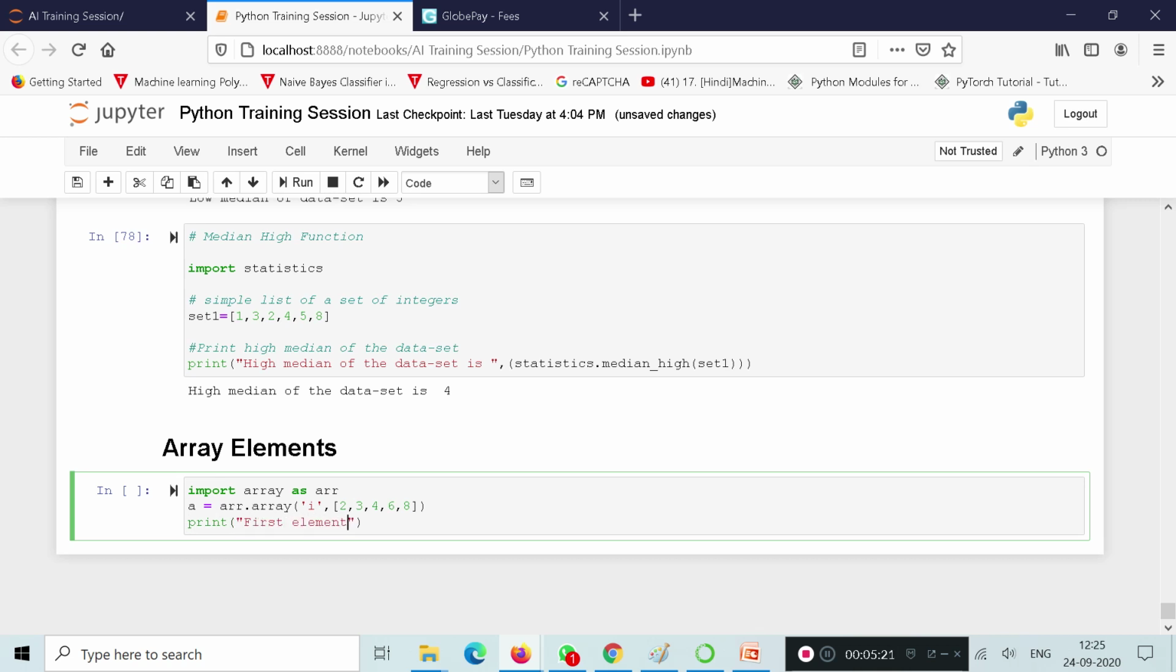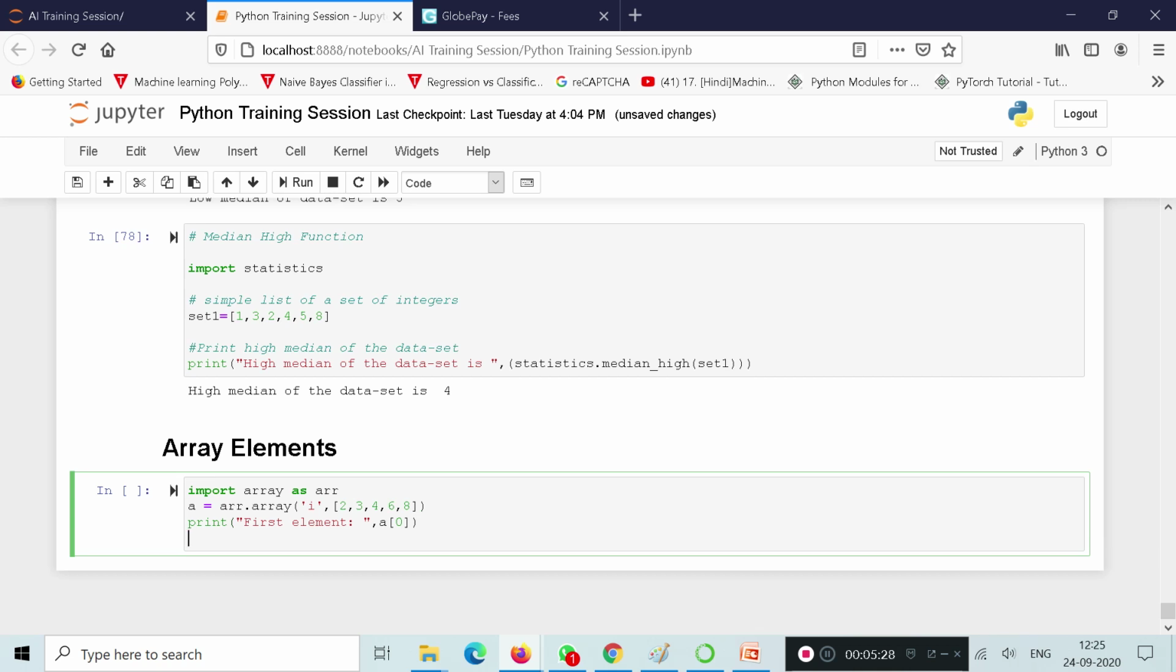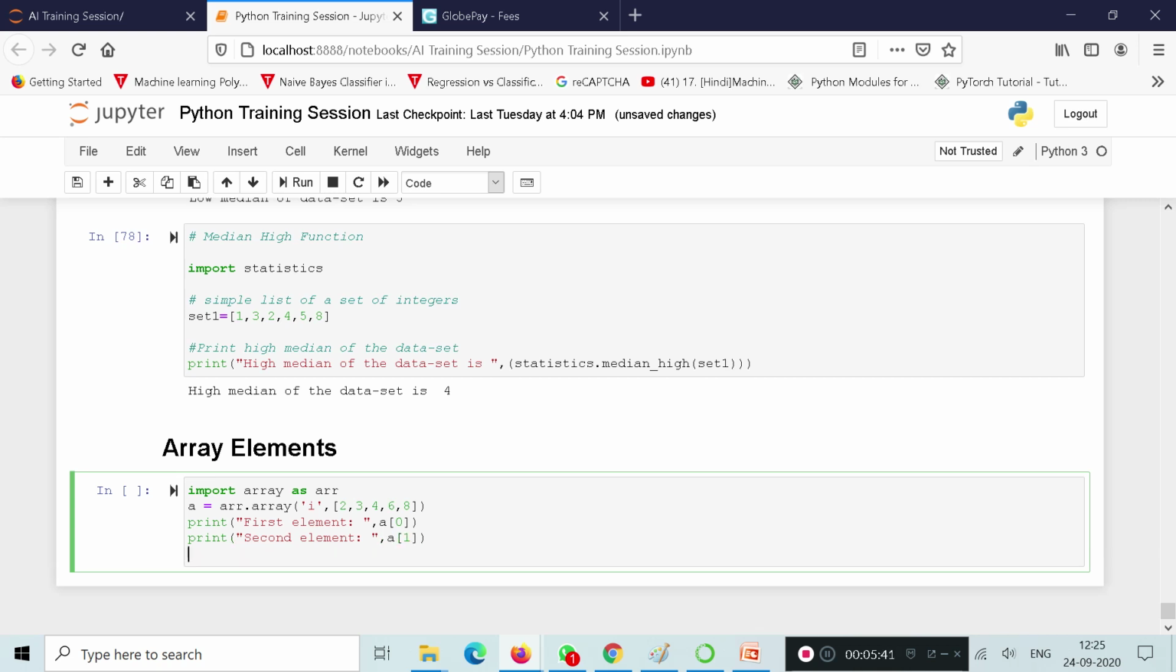Print first element, a[0]. Print second element, a[1]. Print second last element, a[-1].